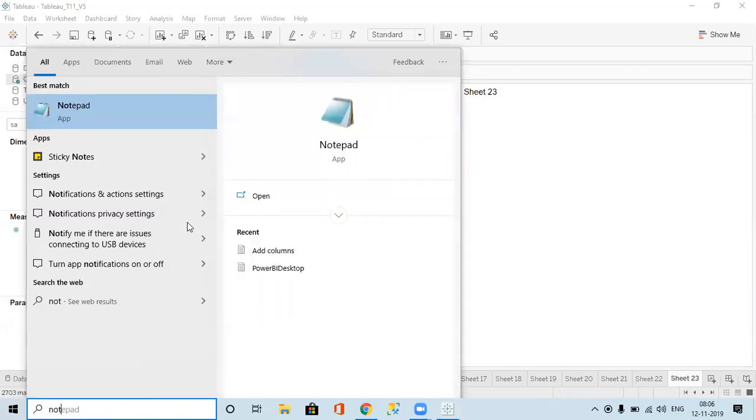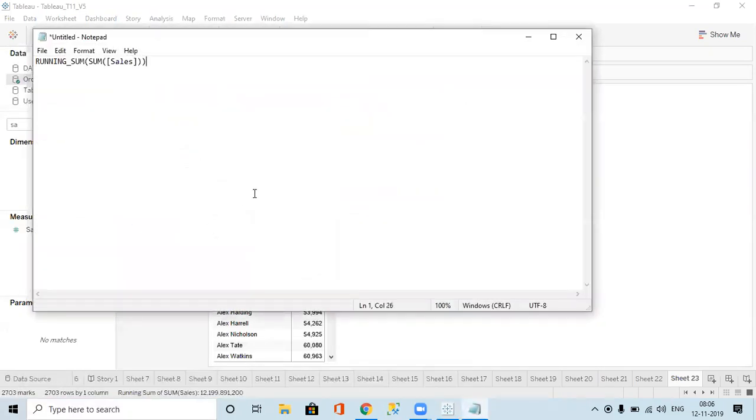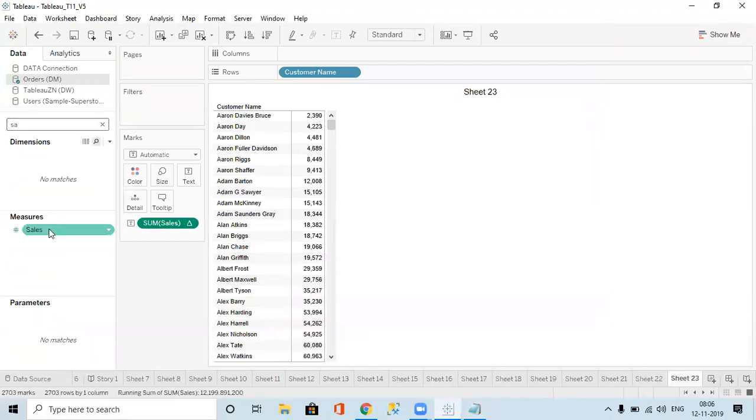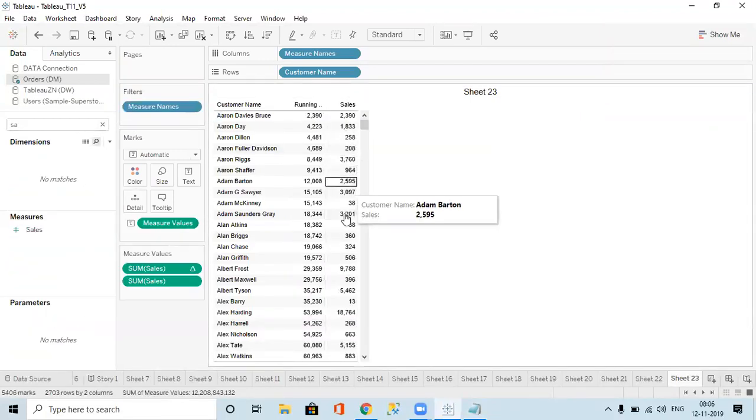Did you understand? Running sum of sum of sales. It is giving sum of sales. Did you understand, guys, here? So if I give normal sales, it will be different, but this is a running sum. Okay, so that is the calculation for running sum.